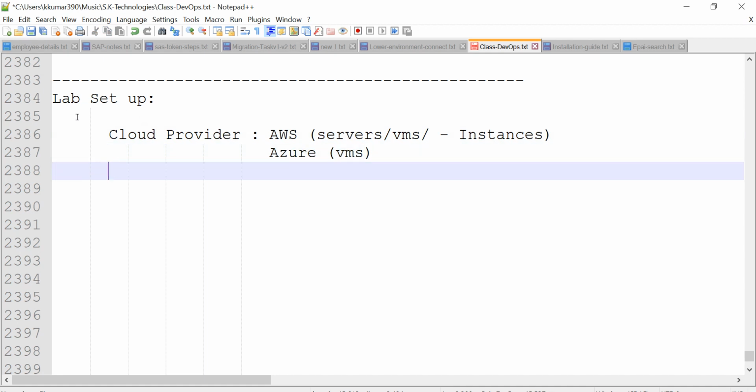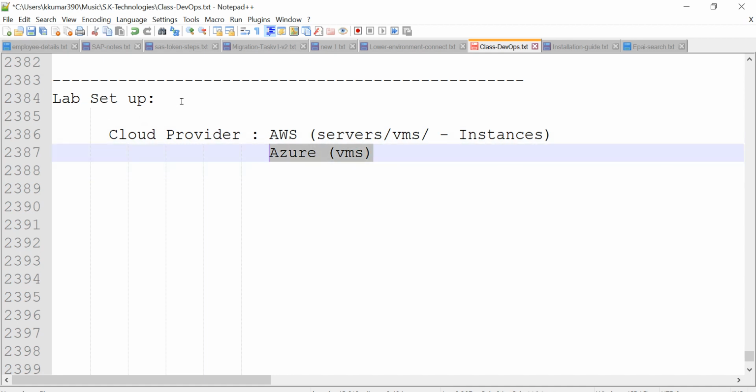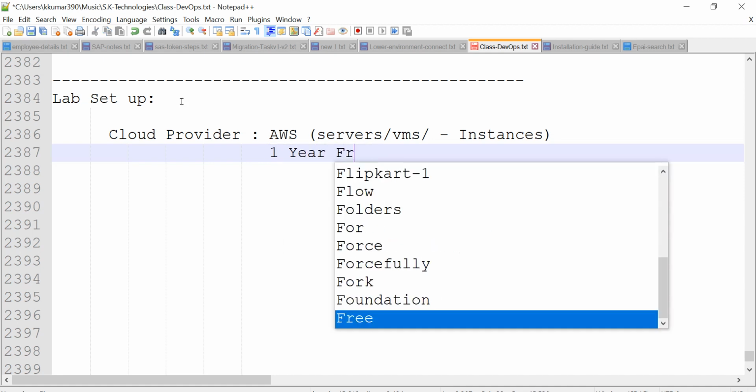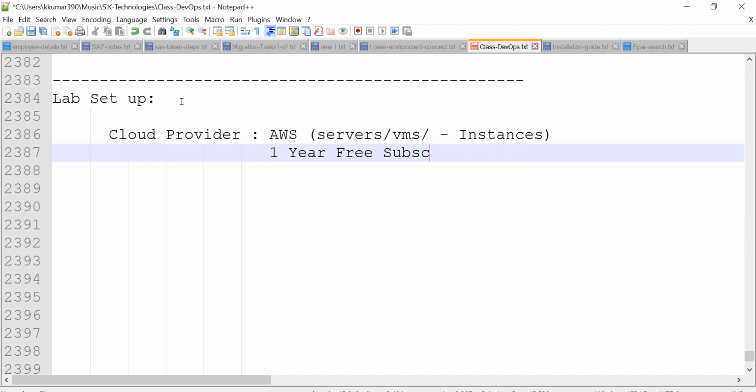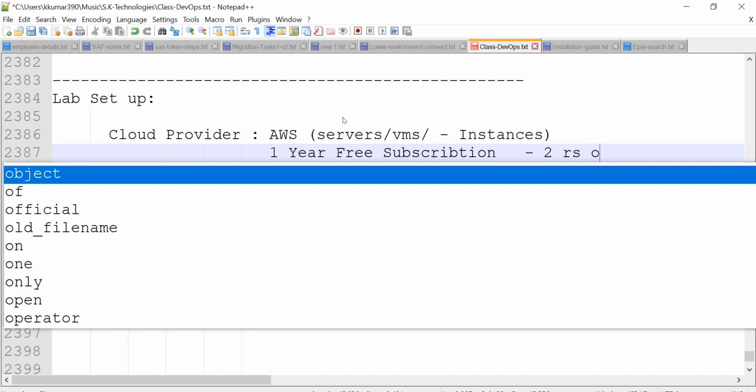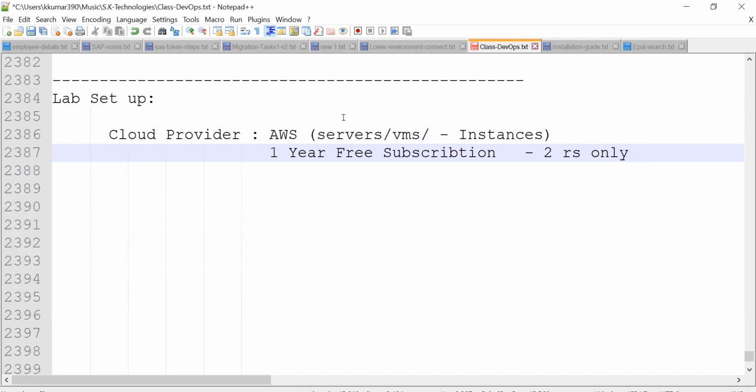We will discuss AWS because they are providing a 1 year free subscription. They just debit 2 rupees only. I will show you how to sign up your account, and after sign up is done, how to log in to your AWS account. Thereafter we will create our instances.